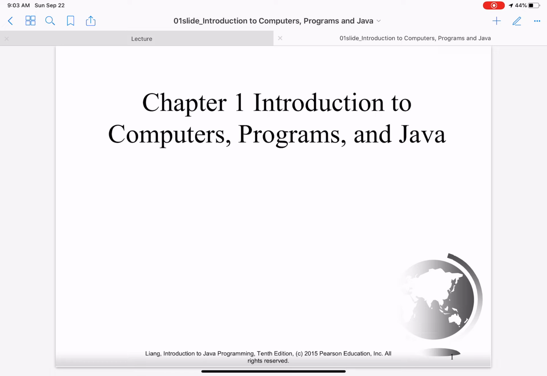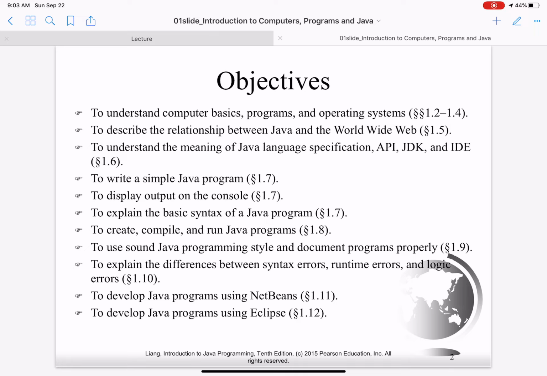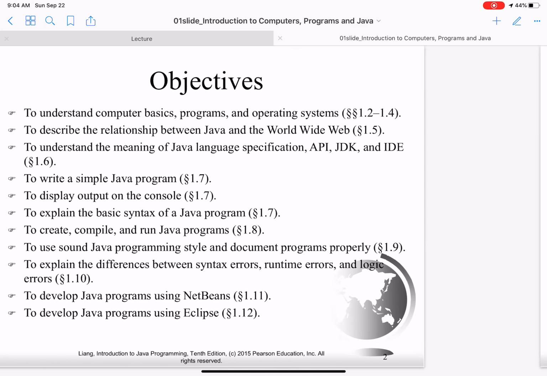Okay, so let's talk about Java programs and computers, chapter 1. We start off with some objectives. We talk about how Java is related to the World Wide Web, and how the API, JDK, and IDE work in Java, writing a simple program, outputting to the console, creating, compiling and running a Java program, and developing some Java programs using Eclipse.